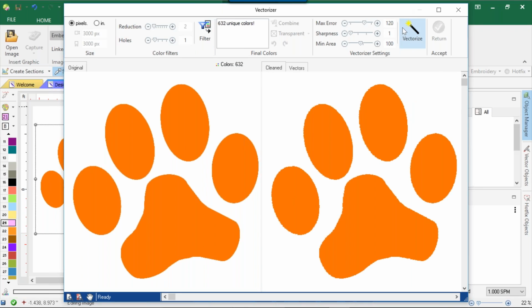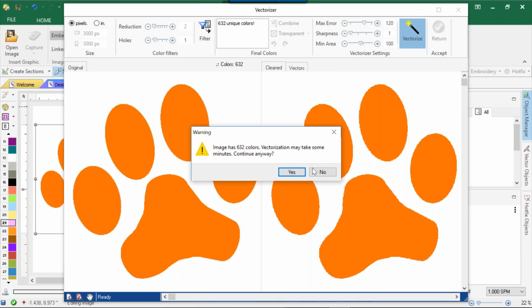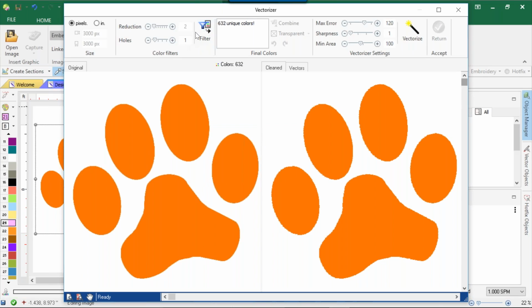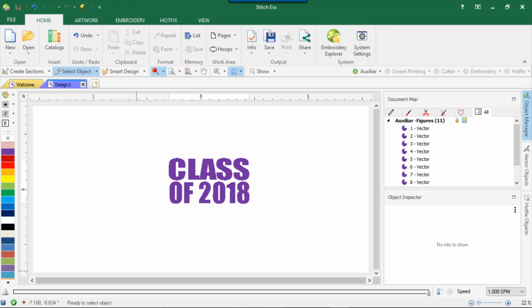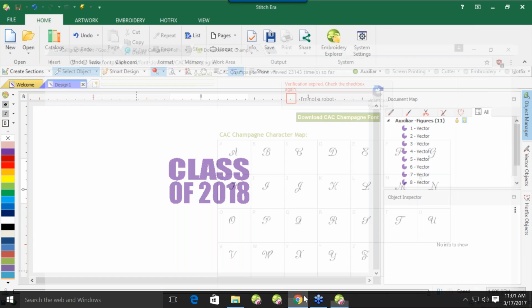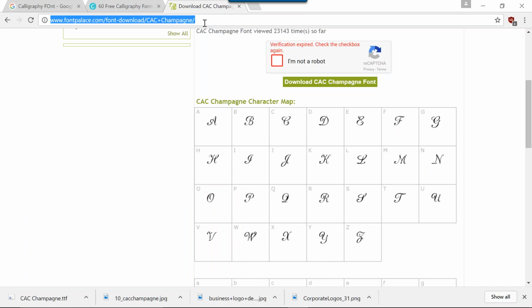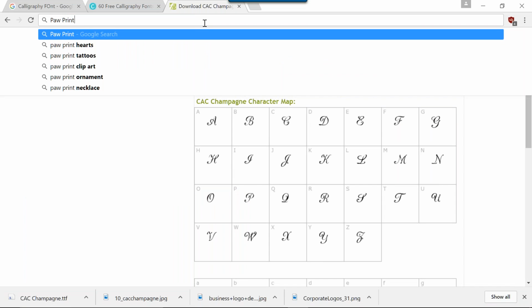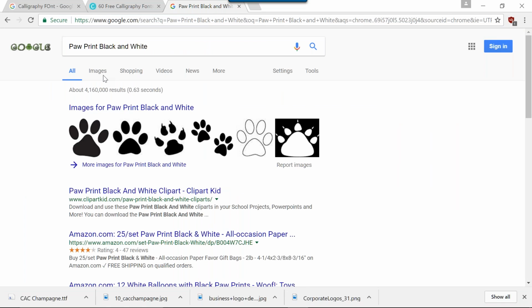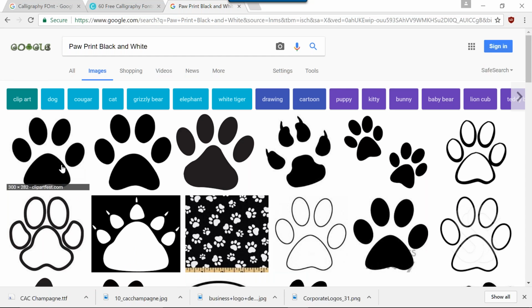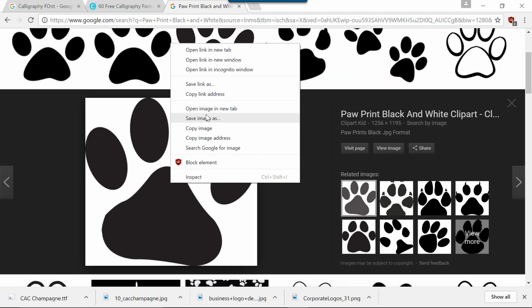No, so it won't filter this in, okay? So let me choose a different paw print real quick, okay? Sorry, people. Let's go to paw print, black and white. We're just going to grab one of these images. That image had way too much information. So let's go with this one. It's a pretty common one. So we'll save this one.